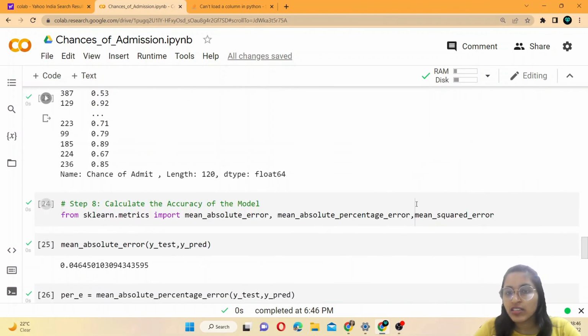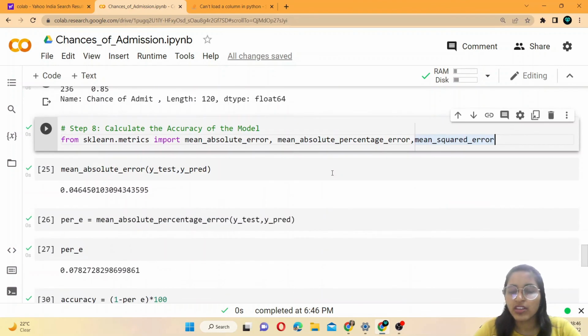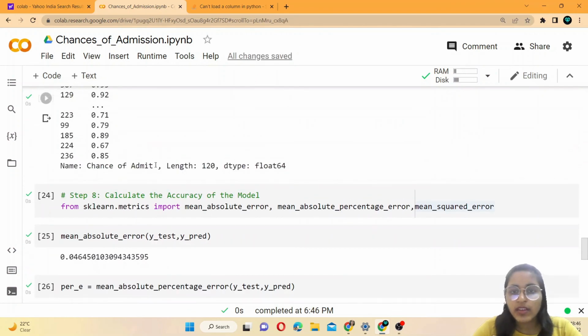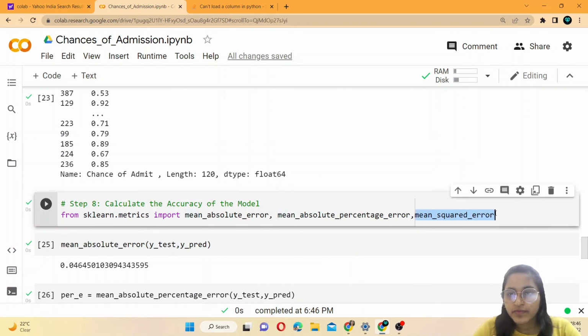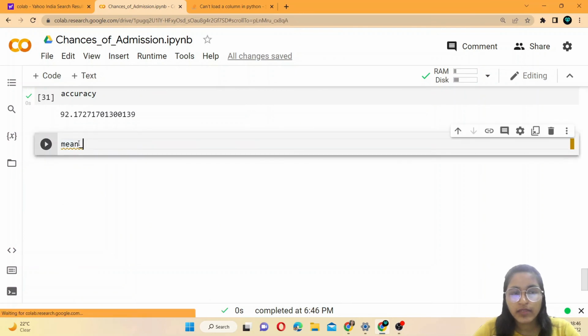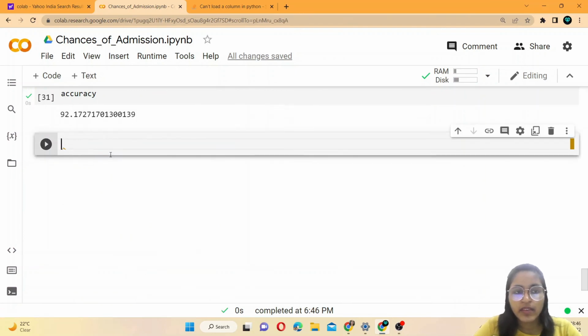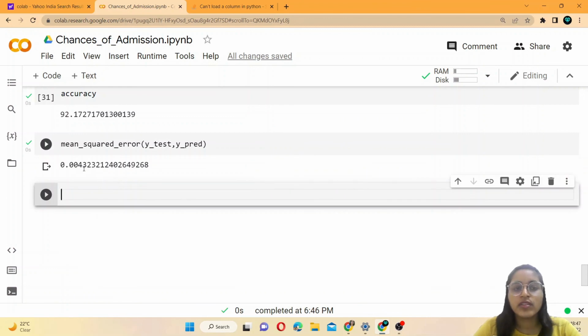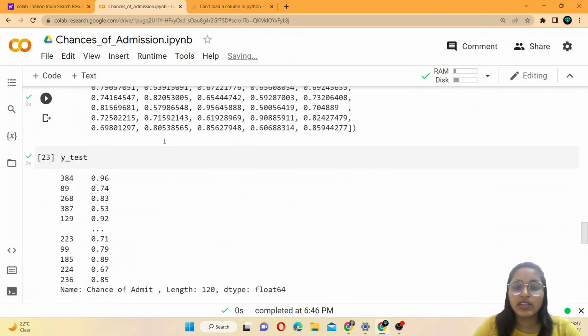One more thing is the mean squared error. If you want to find the mean squared error also, you write mean squared error with y_test and y_predicted. 0.0043 is the mean squared error. So these are all the points, and our model is successfully built.